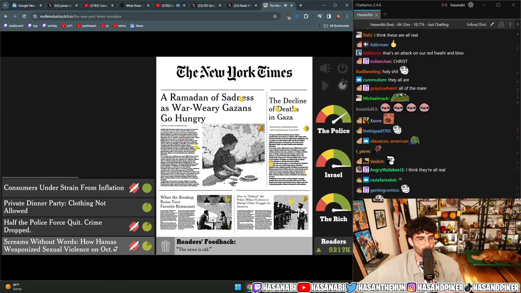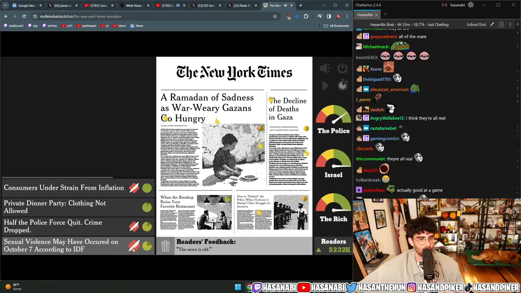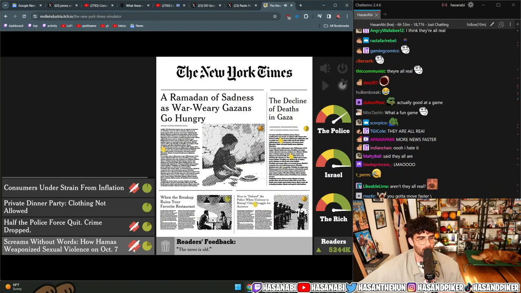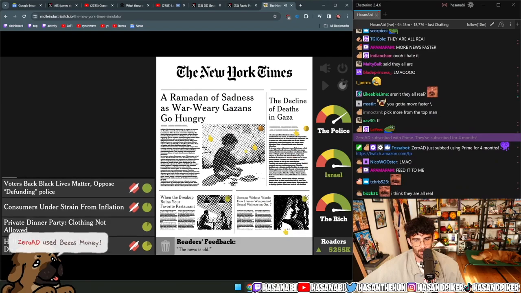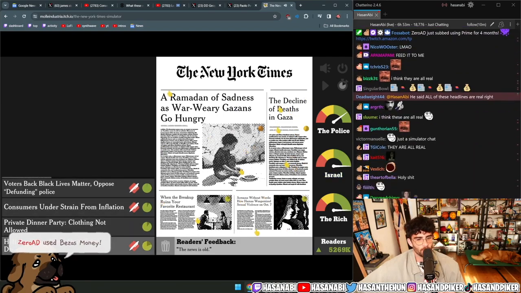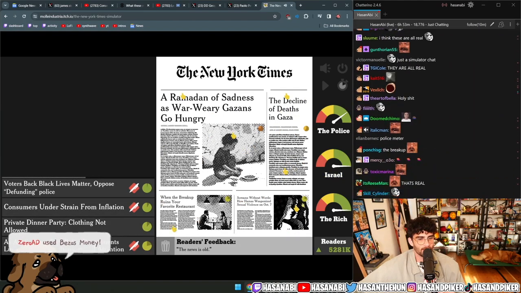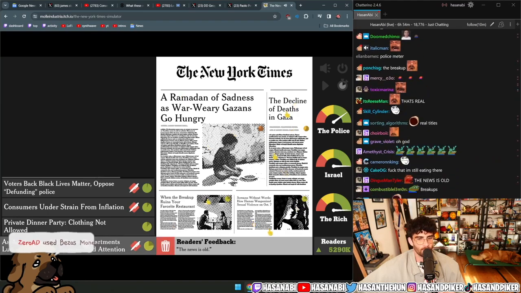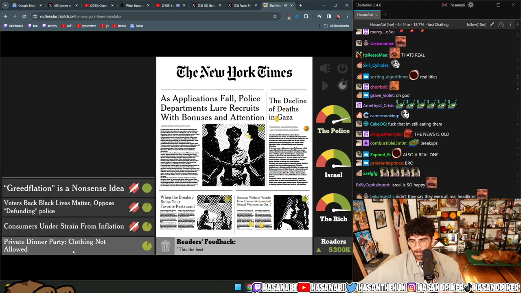Screams without words. How Hamas weaponized sexual violence on October 7th. Sexual violence may have occurred on October 7th according to IDF. That's definitely that one. Half the police force quit. Crime dropped. As applications fall, police departments lure recruits with bonuses and attention.